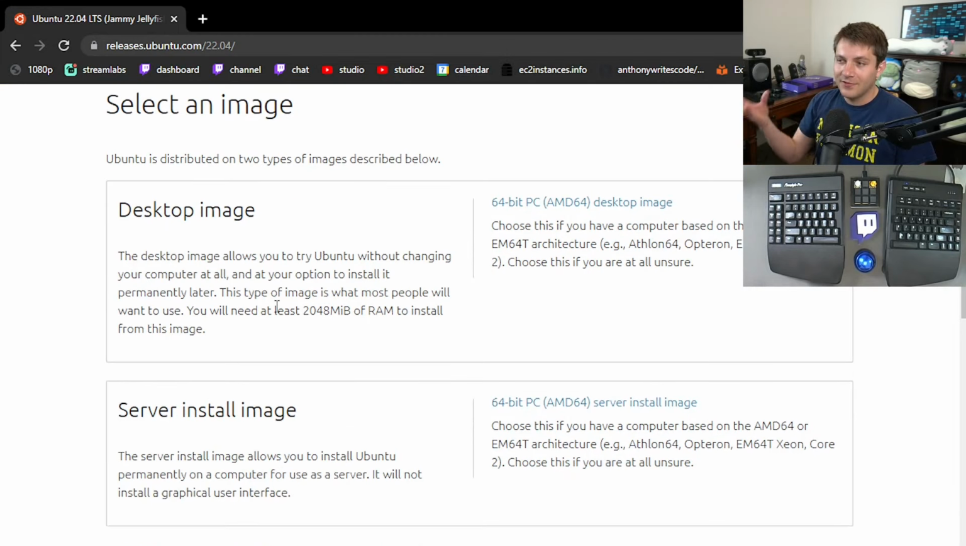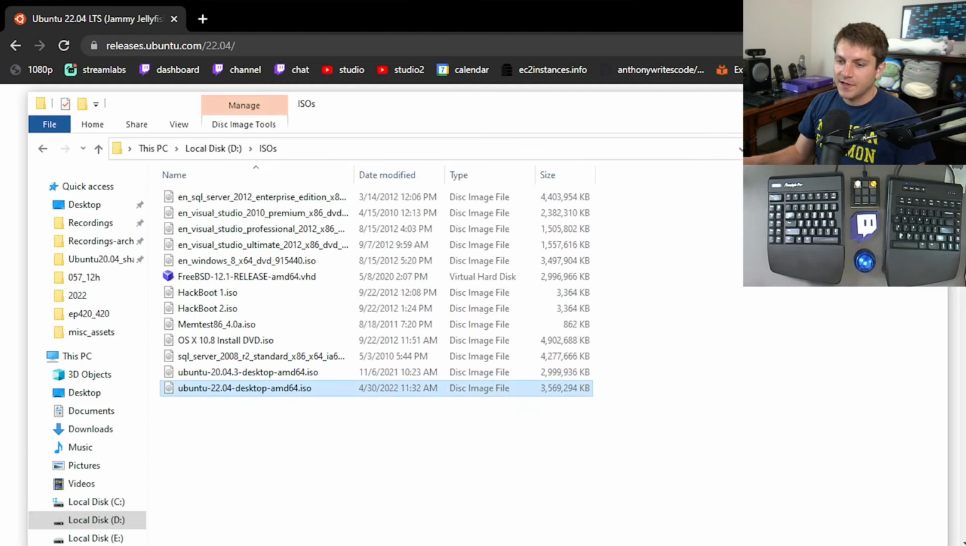We're going to be using the desktop image. This gives you a graphical UI that you can click around in, and so we'll go to here. This is actually going to start downloading it for us. I'm going to cancel that because I have already downloaded it ahead of time. So make sure that you have this ISO ready. That's the first step that we're going to need.